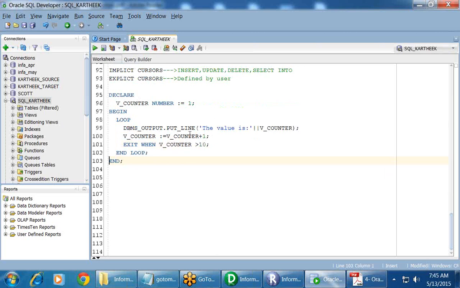So this is a basic loop, and I want to print the numbers from 1 to 10. First it will print 1, then increment it to 2 and check whether 2 is greater than 10. No, so it will keep on executing. It will print the values from 1 to 10.